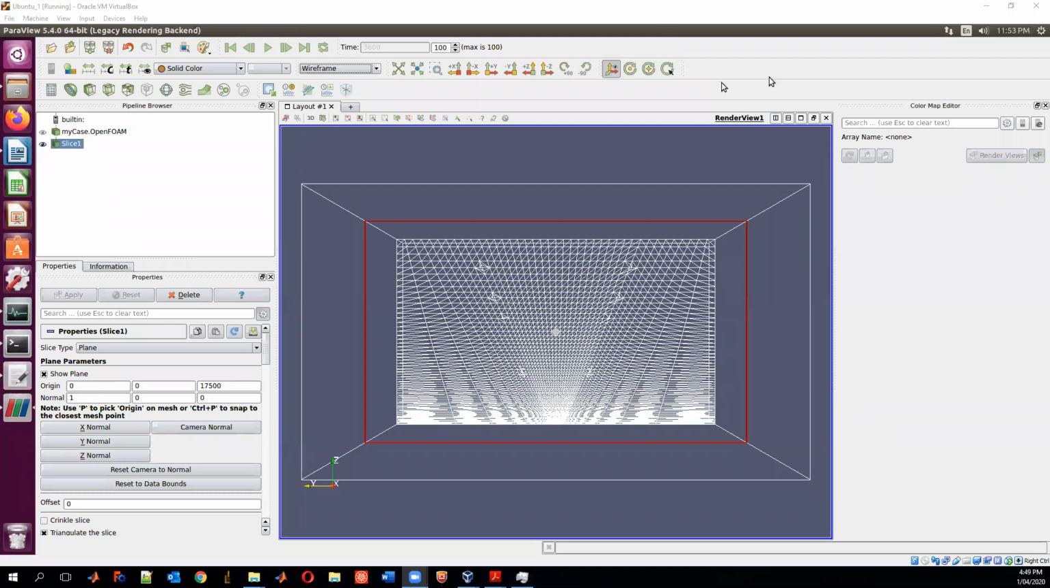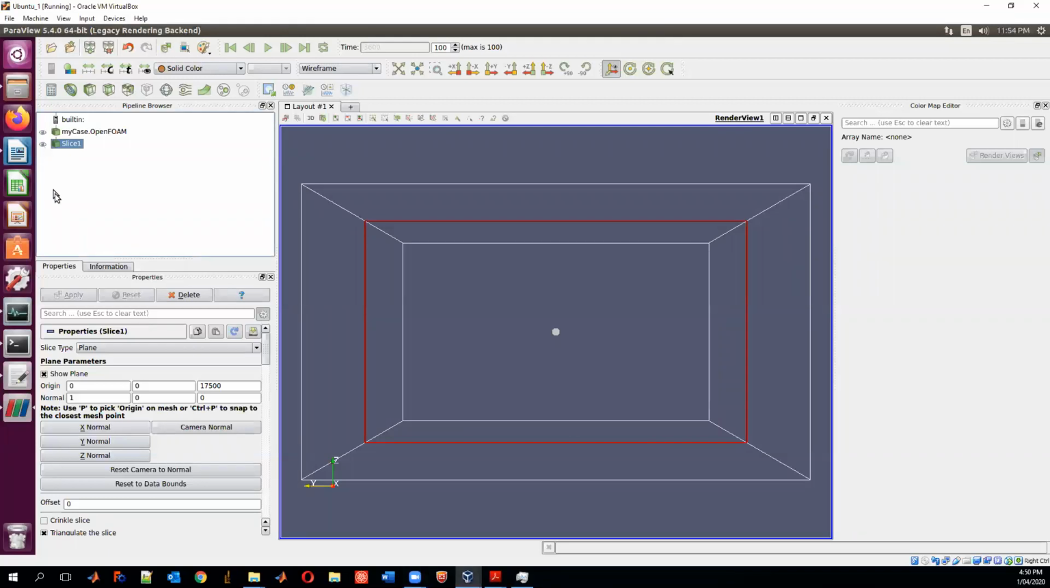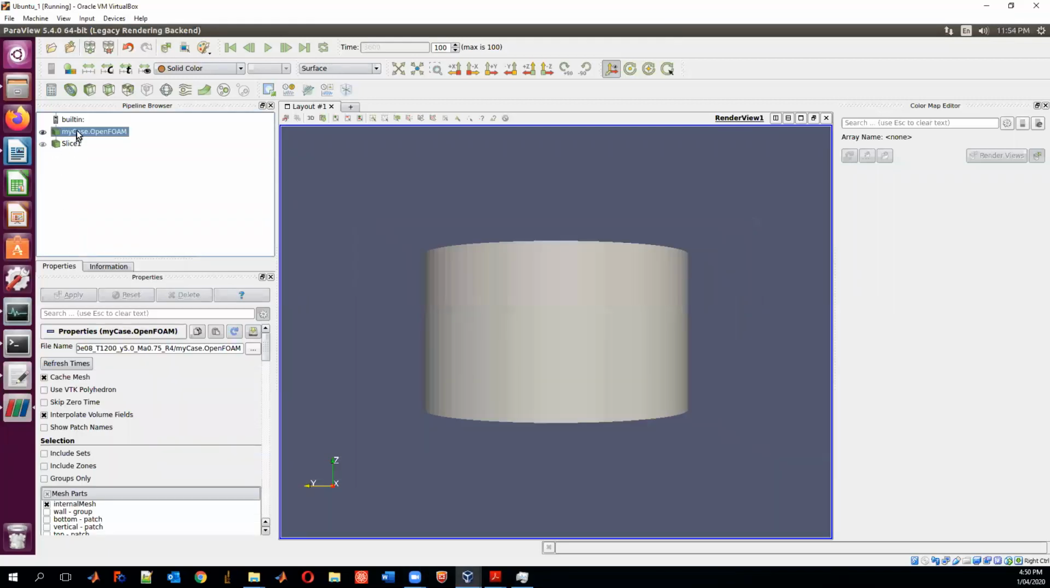Okay, so now we want to plot the value of certain points at any given time, or in fact over time. So what I'm going to do is, on the left here you can see in my pipeline browser, I've got this thing called mycase.openFOAM, so that's basically the entire simulation. I've got this thing called slice1, which is just my slice down the middle. And you can see the eye is on in this one and it is grayed out in this one. So I'm going to gray out this one and turn this one on. So now I'm looking at the whole simulation domain.